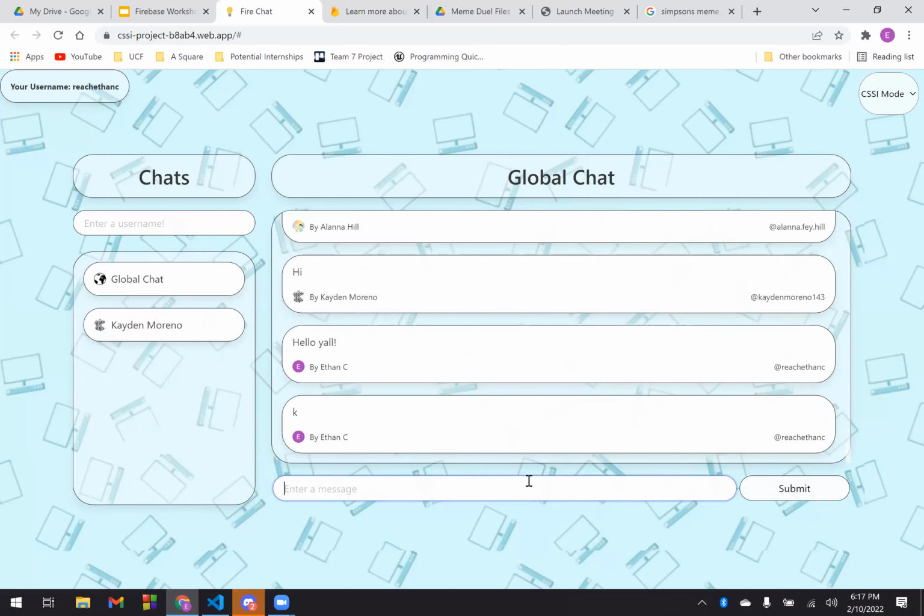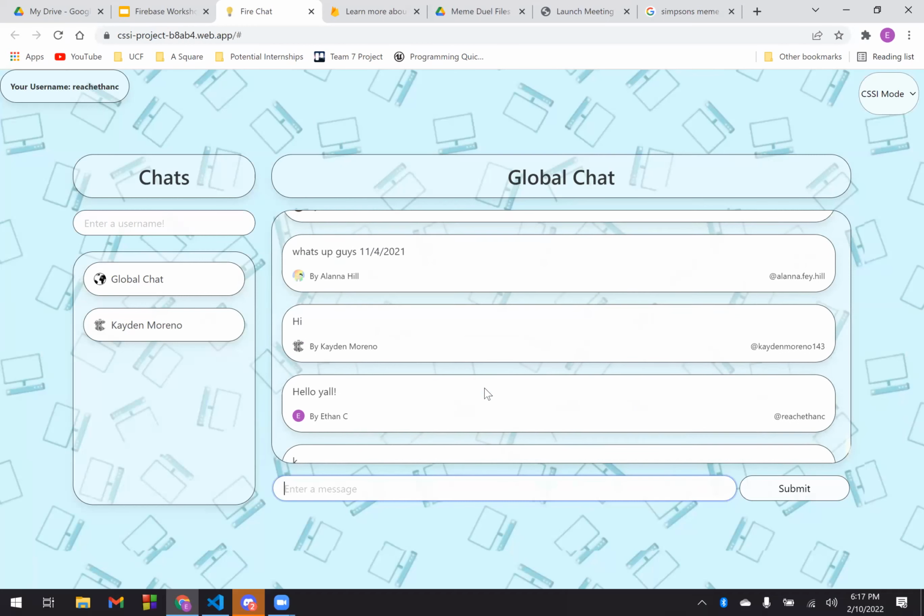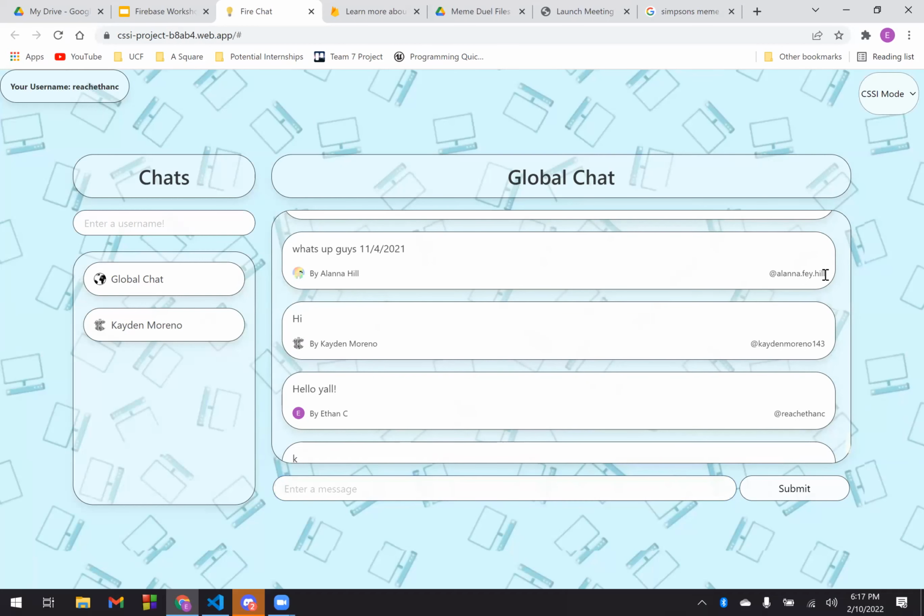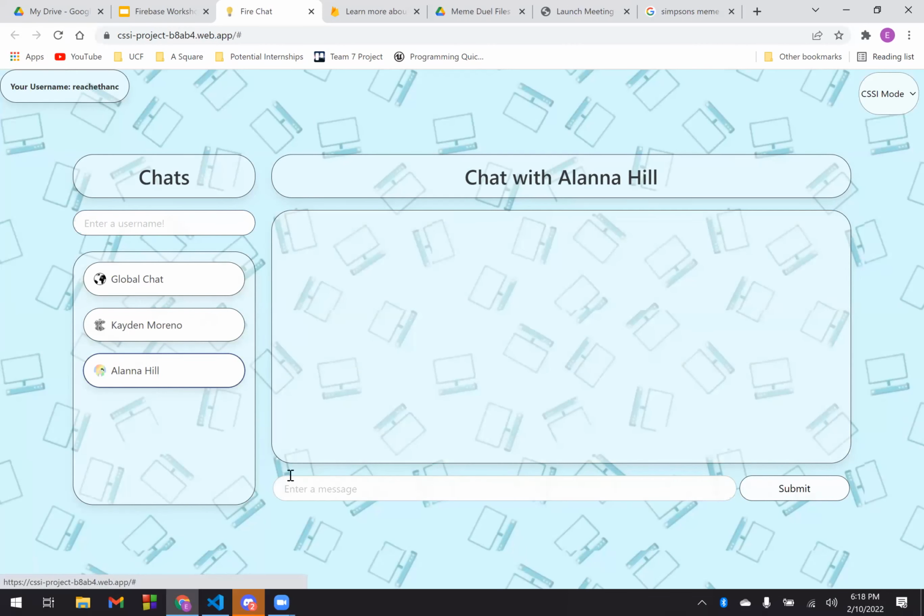You can just spam like hello. And as you can see, the message is actually here, basically ordered by dates, or whenever it was submitted first. You also have the ability to directly message someone. So the way that we designed the database is that every person has a copy of the chat they have with someone else. And if Ethan is to talk with Alana, press enter, you can see that a chat is created, and then he can send messages directly to her, like hello or hi.